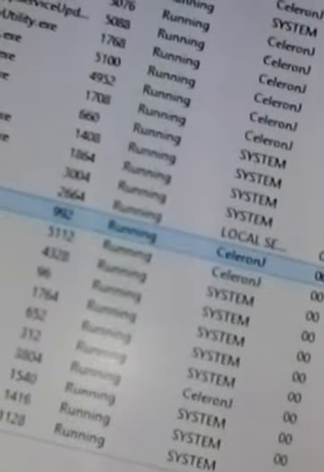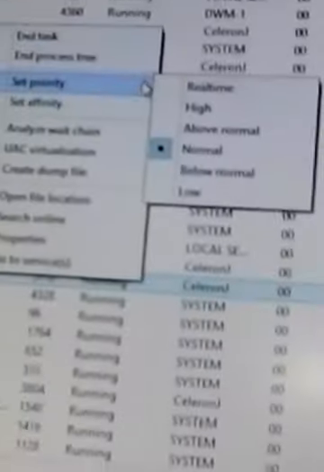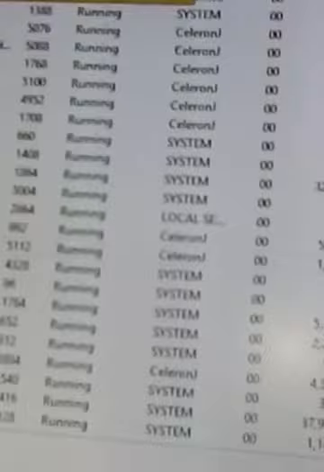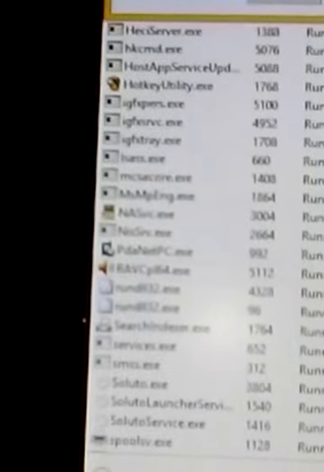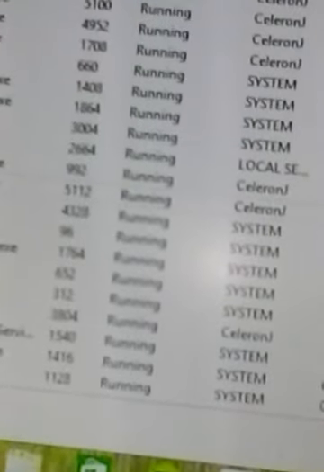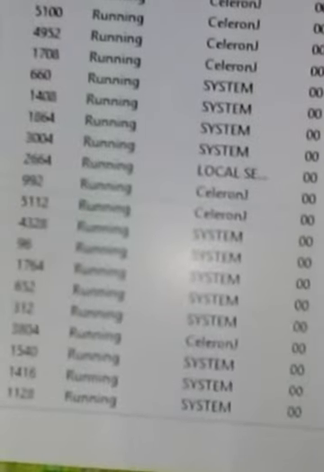Alright, now we want to go to this audio program, which is just a Realtek audio driver, and we want to go to affinity, and we want to unselect CPU 0, CPU 1, and CPU 3. We only want to use CPU 2, or we can call it CPU 3. It's basically the third processor on the list.